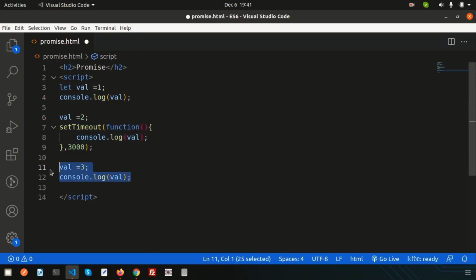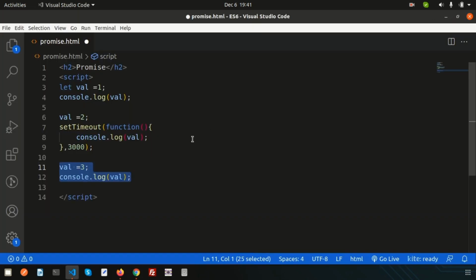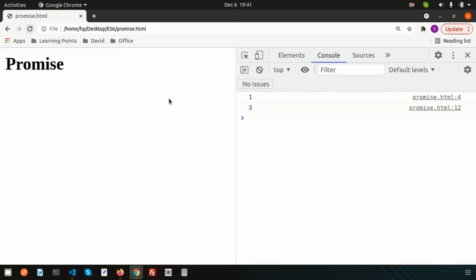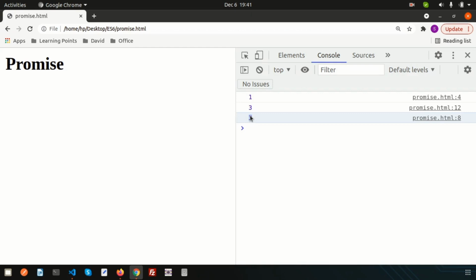Now let's remove these things and see what happens. We are getting 1, and after 3 seconds we get 2. Okay, now if I add these things back, we can see it's not behaving correctly. After 3 seconds we are getting 3, but the output should be 2. Here I am passing 2, so that should output 2, but it does not. After 3 seconds we get the value 3.